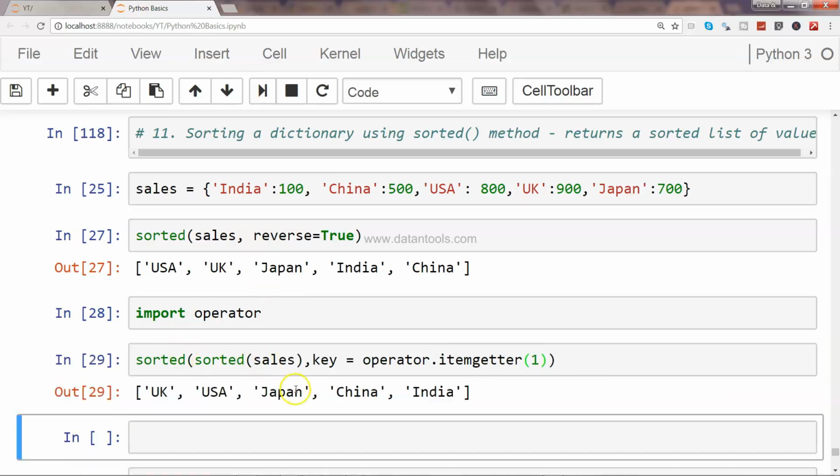If I execute this, what you will see is that I am getting UK, USA, Japan. So UK value is 900, right? And then USA value is 800, then Japan 700, then China 500. So as you can see, it is now sorted. The keys are now sorted in descending order, the way we wanted, because mostly we want to sort by values. Even sometimes we want to sort by keys as well. So here I have shown you both the ways by which you can sort it.